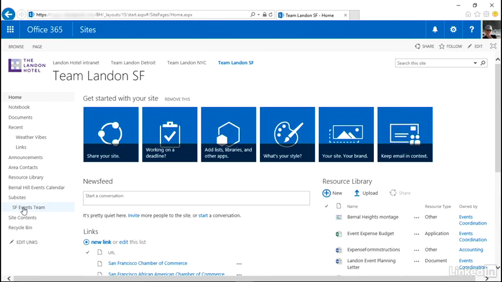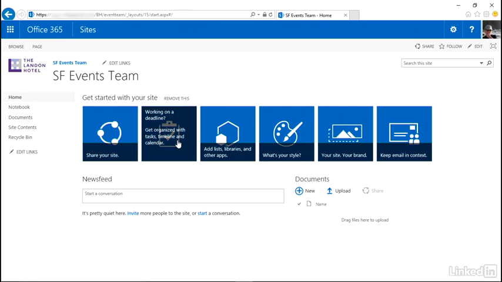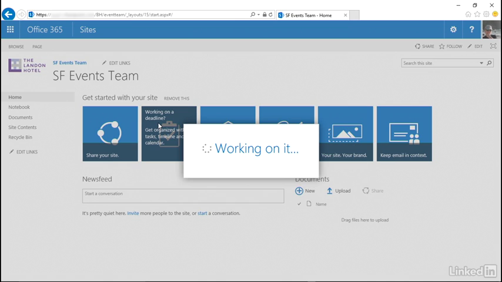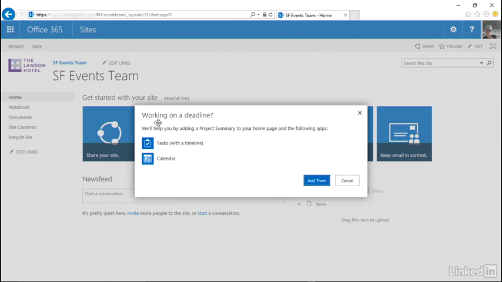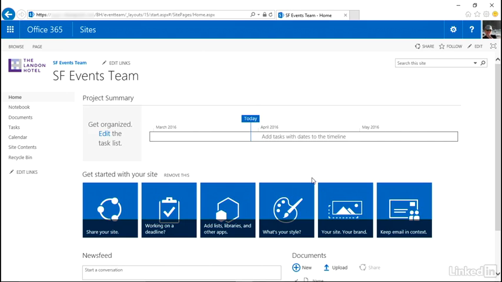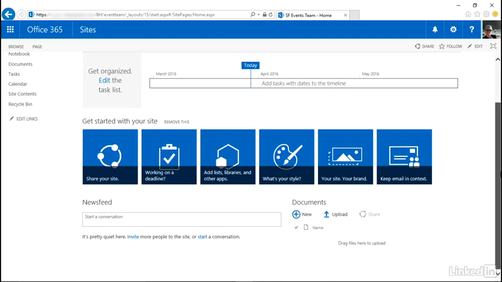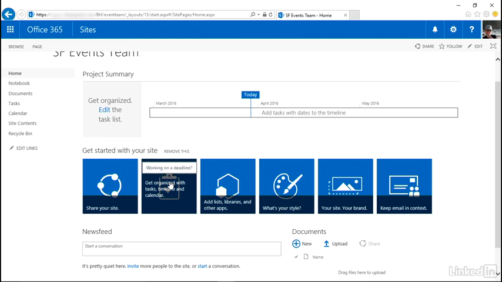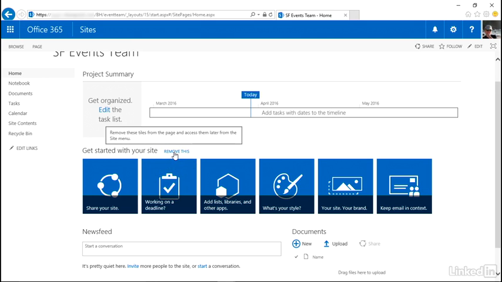Now let's go to the San Francisco Events Team site. Right here, working on a deadline, click. It says we're going to help you by adding a project summary to your home page and tasks with a timeline and calendar. So we're being offered the opportunity to click twice and add two apps that go together that will help us manage timelines to the home page of our site right here. Project summary, a task list that we can edit. All set. If I'm now done with this, I can remove this from our site.